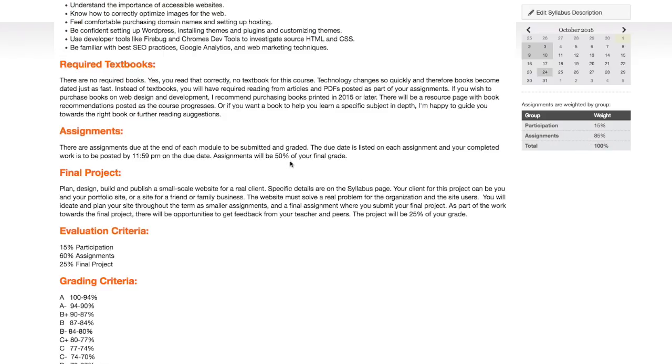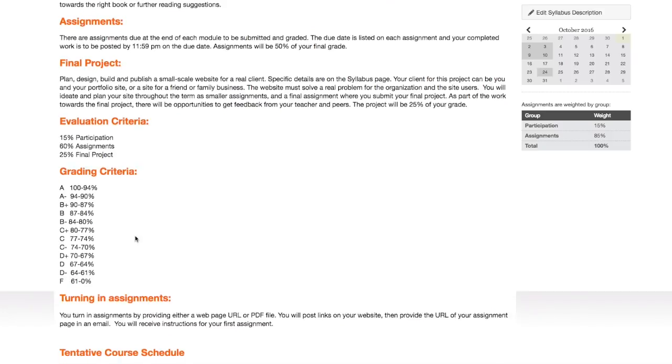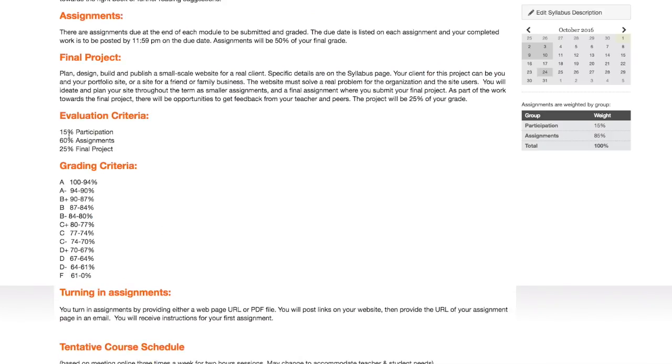And oh wait, actually no, that is correct. But anyhow, we have a different weighting. Participation is 15%, and this includes our final project. So the breakdown here is 15% participation, 16% assignments, and 25% of your grade is your final project.